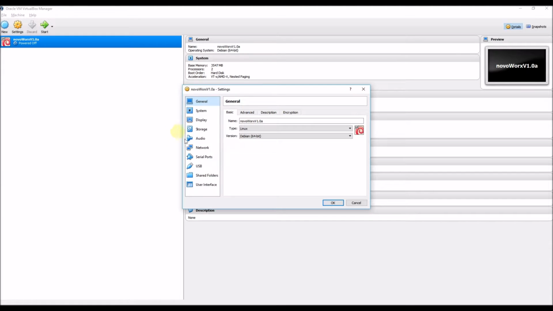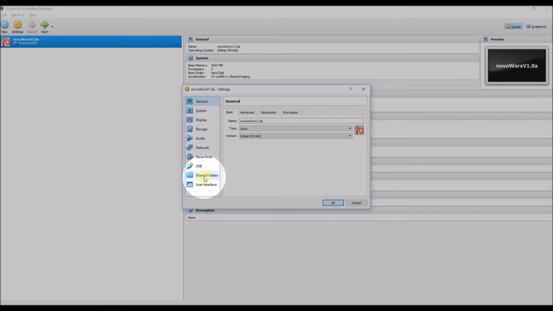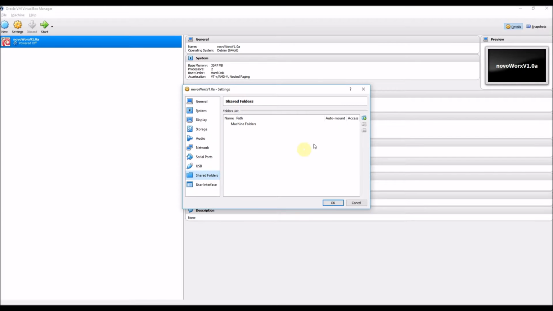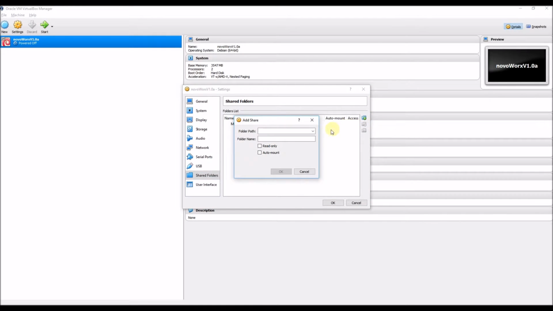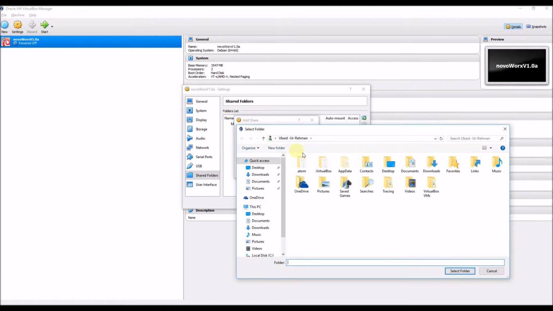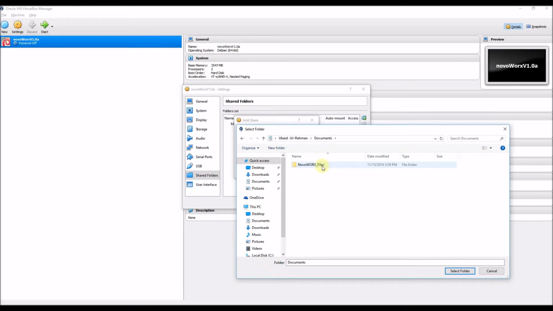Now click on the Shared Folders icon on the dialog box. Then click on the Add New Shared Folder button on the far right of the dialog box. In the drop-down menu for folder path, click on Other as shown on the screen and navigate to the novoWorx_files folder that you created earlier, then click Select.